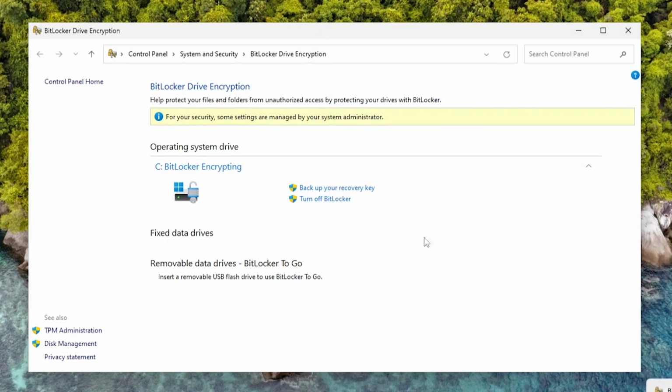Depending on the size of your drive, this may take a significant amount of time. It could be hours, it could be minutes. So just give that some time and let it finish. You will notice it will say your BitLocker is encrypting.